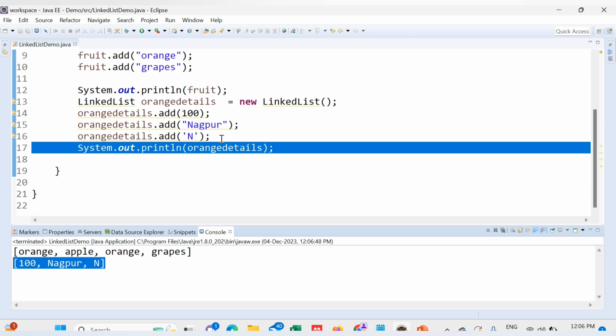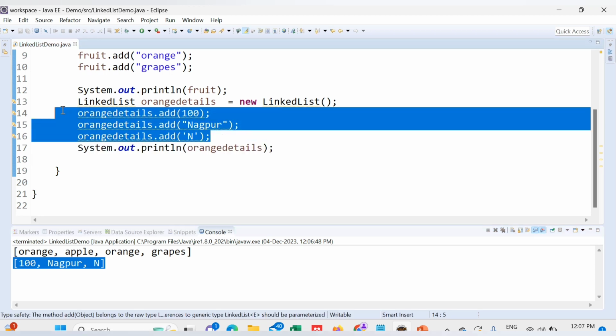Still the linked list is allowing me to do this because in the collection framework we can store heterogeneous data types as well. Like in arrays, we can store data of a single type inside a particular array. But with the help of collections, we can store heterogeneous data types as well. That means different data types inside a single variable.